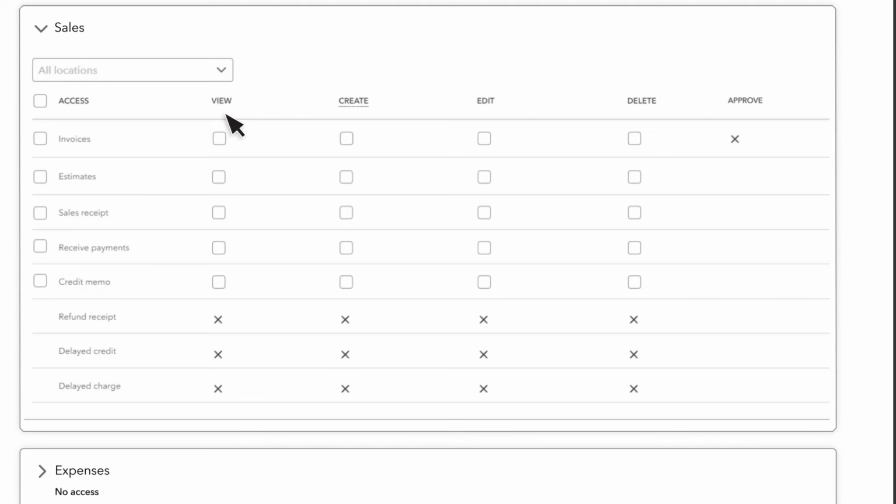View lets users look up historical transactions of this type. Select this if you want to limit a role to view-only permissions. Create means a role can record new transactions of this type. They can also edit the transactions they've entered to correct any mistakes. Edit lets users change transactions of this type that are already in QuickBooks. And Delete lets a role delete transactions so they no longer affect your books.